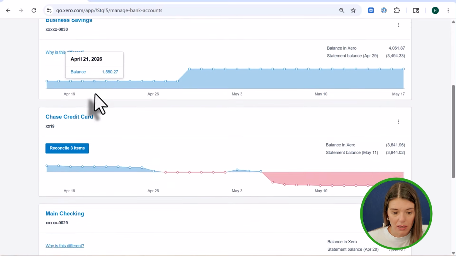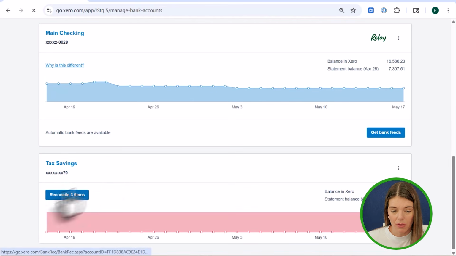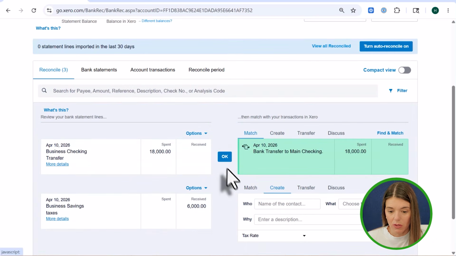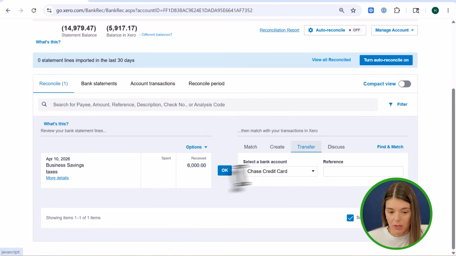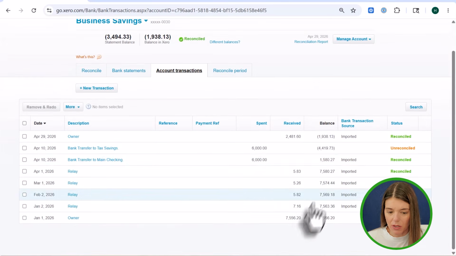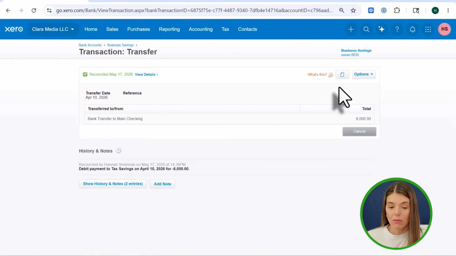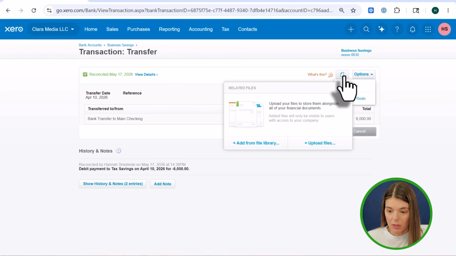We have nothing else to reconcile except for a few transactions in the credit card, which are past the statement cutoff date. And then we have a few things in the tax savings account. So we'll just do those real quick. And then this is a transfer. So I actually ran into a little bit of an issue where it looks like we miscategorized something. In the business savings account, I erroneously marked a bank transfer to the main checking, and it should have been going to the tax savings account. So I'm going to change this.